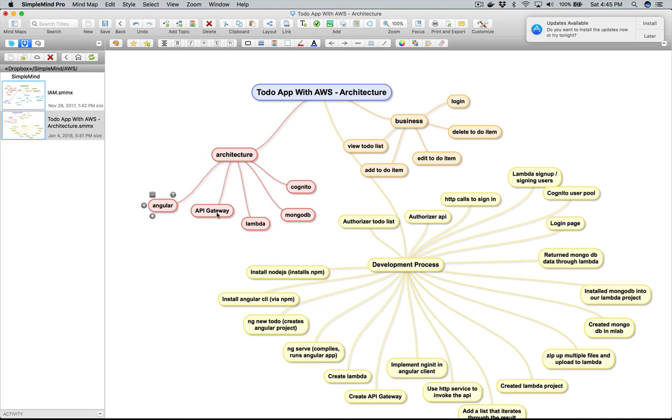We created an API Gateway that talked to a couple of Lambda functions, and we have a Lambda project that allows us to incorporate some modules that let us talk to MongoDB. We created a Cognito pool, and those Lambda functions are there to help facilitate signing up, signing in, and I think that's pretty much it.